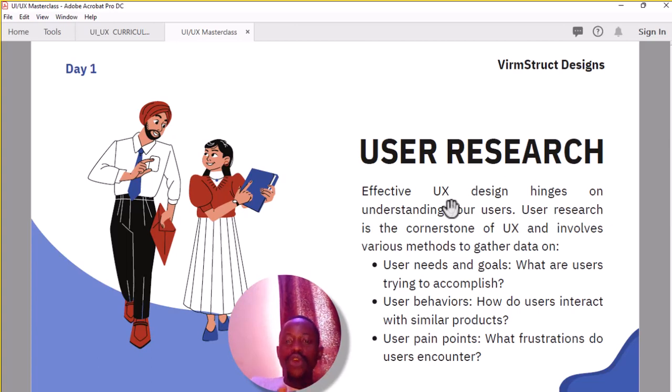So this is where you have to study user behavior. How do they interact with similar products? So you will know what they are loving about that product. Are we together? Once you're able to identify what they like or love about that product, it will inform how you will go about yours, and help you see the deficiency with that product and capitalize on that.